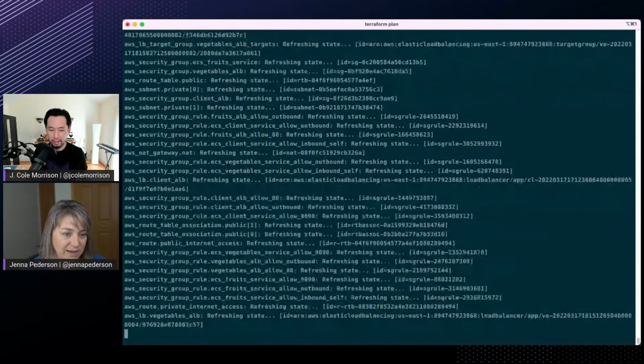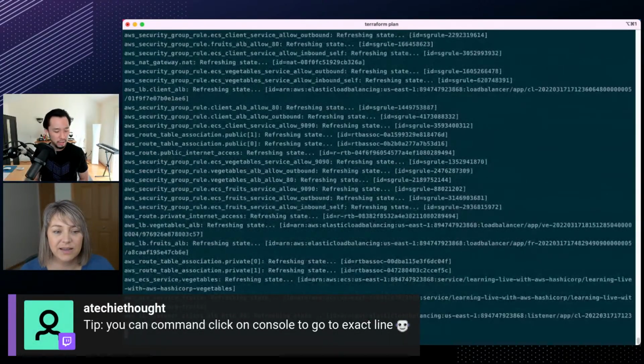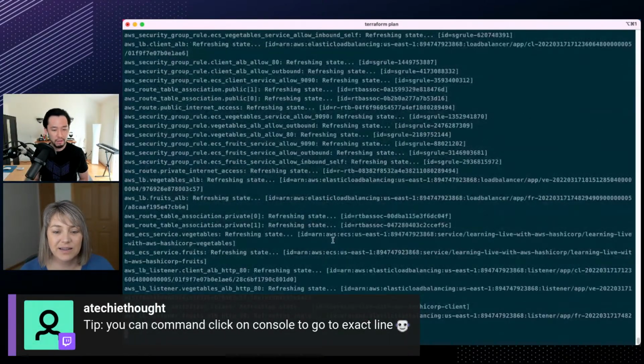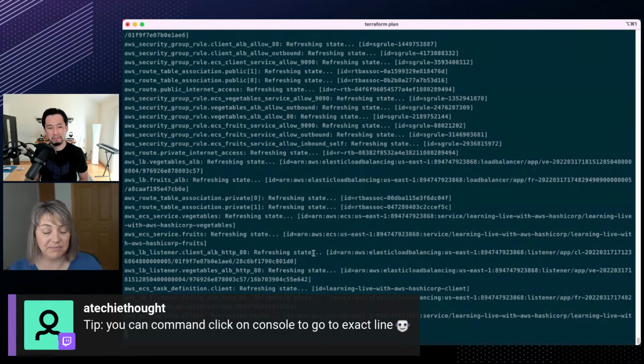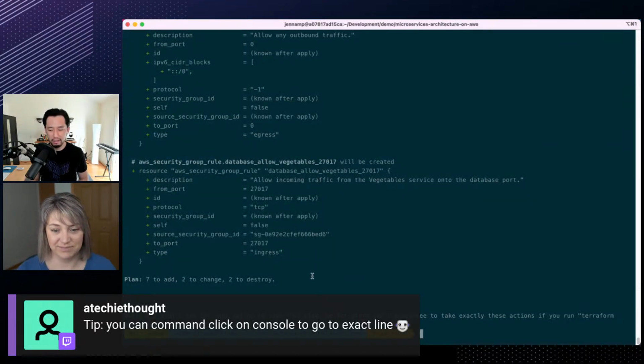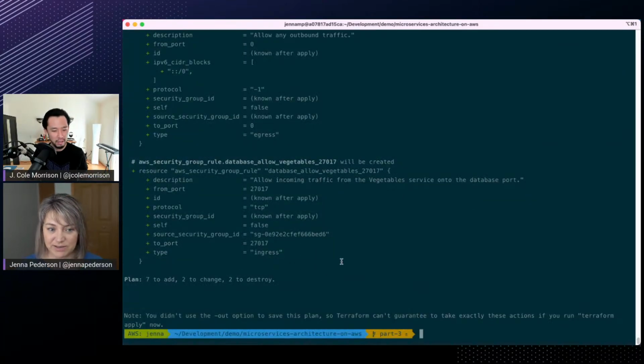Oh, I didn't know this. There's a tip here that you can command click on the console to go to the exact line of the thing. Oh, I didn't know that. I had not tried that. Well, I'm going to try that next time. Yeah. All right, so it looks like we're going to add things, destroy. Oh, we're probably going to destroy those two task definitions since we updated them. Exactly. Yeah. And this is going to go forth and conquer.